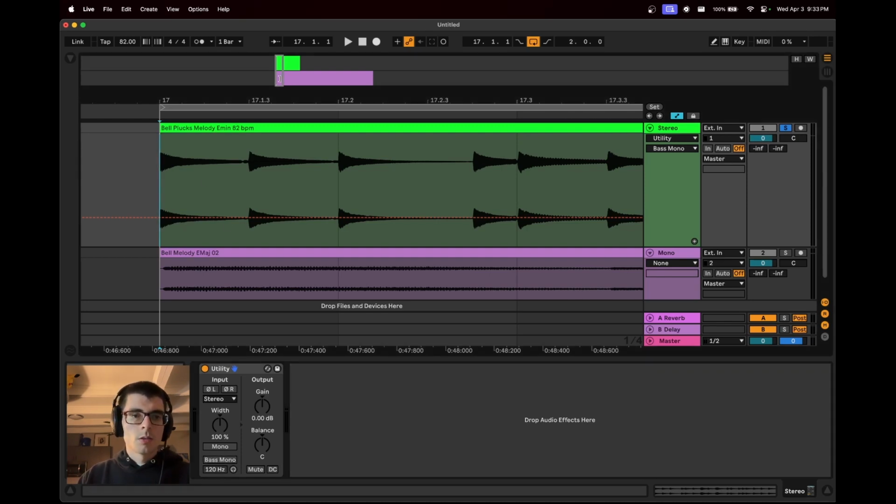All right, so we went over mono, went over bass mono. The next thing I would really want to talk about, and how to use it properly, is going to be width.